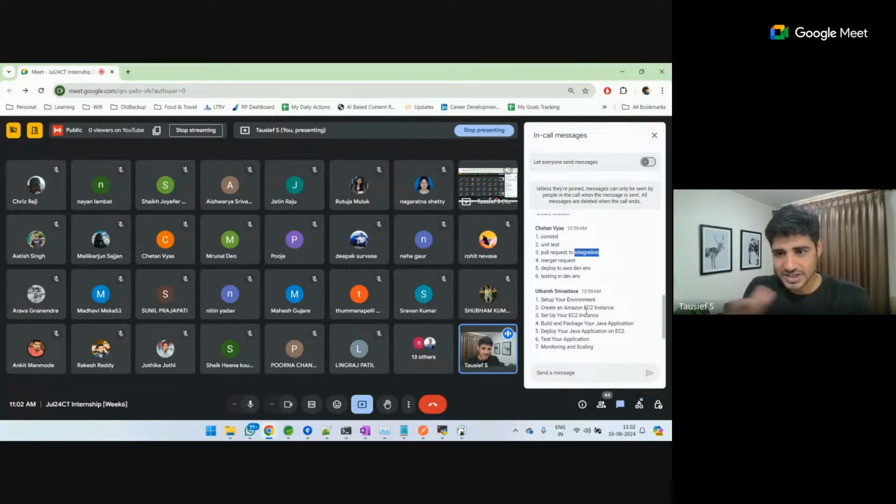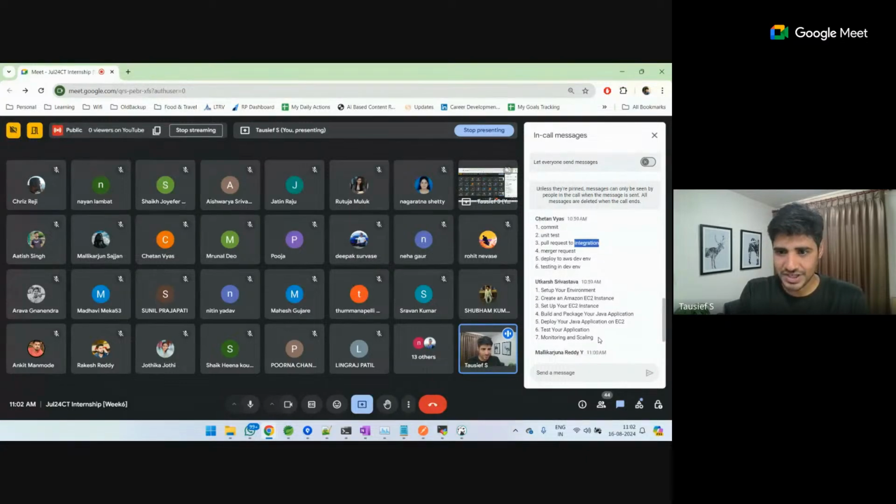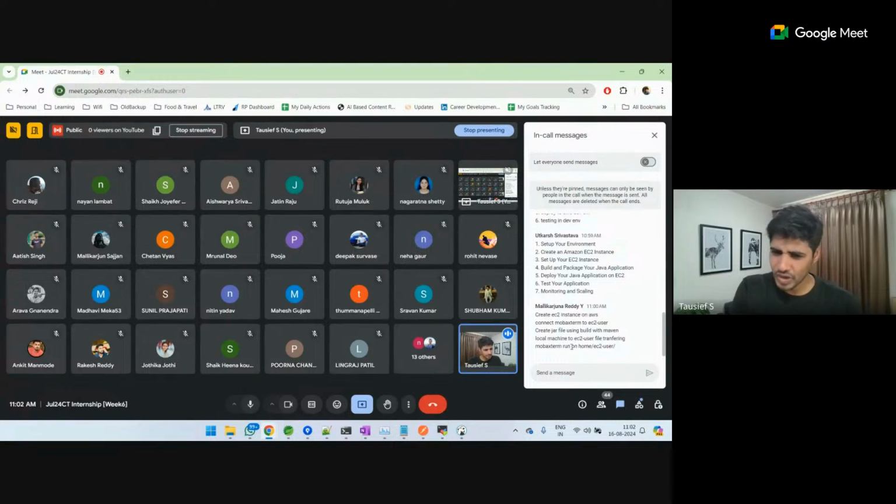Chalo. Next, Utkarsh. Set up your environment, EC2 packages, deploy the Java application, test it, monitoring. Okay. Mallikarjun: EC2, connect Mobaxterm, create the file, local. So bits and pieces, I think all the members who shared have a good thought process. Rest all, you might have some answers with you, but guys, we have to really know the end-to-end working process. It's very important. There should not be any gap in what to do. So please watch it end-to-end, practice it, and really master it, become comfortable with all this.